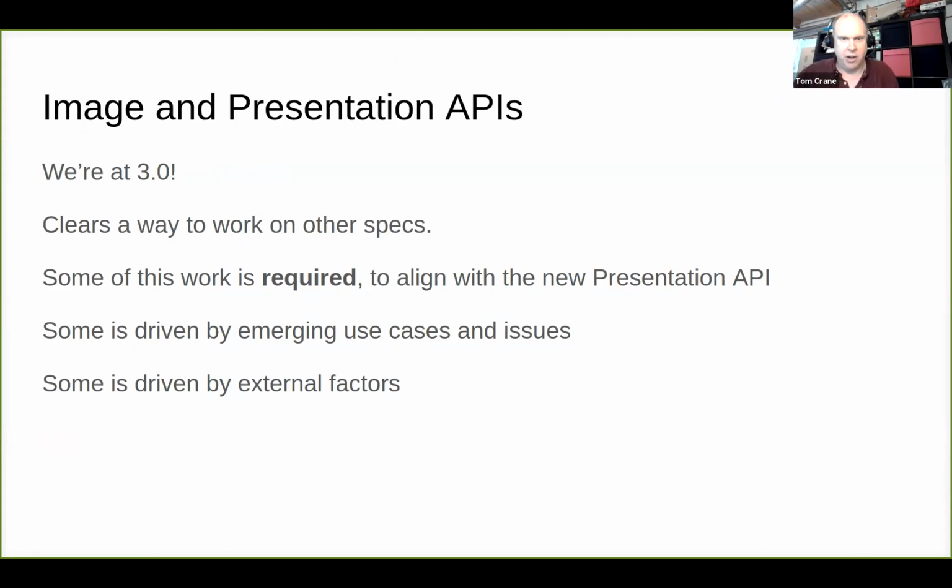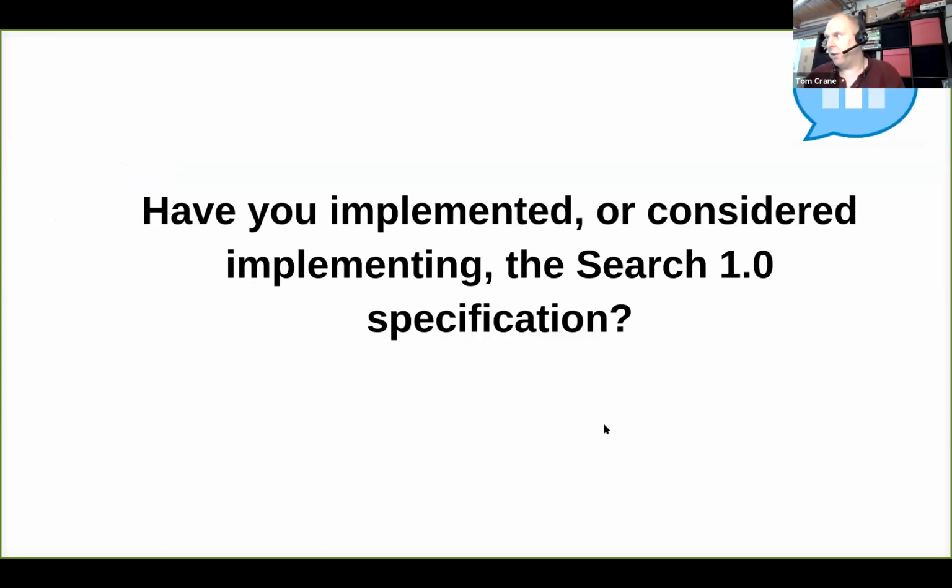Some of these changes are because people have been coming up with all sorts of exciting new use cases or raising issues with existing specs. And some of it is driven by external factors in the way browsers work, which I'll get onto in a bit. But let's start with a poll because that's what we're doing. So the poll here is, have you implemented or considered implementing the Search 1.0 specification? I'm going to tick yes to mine because I have.